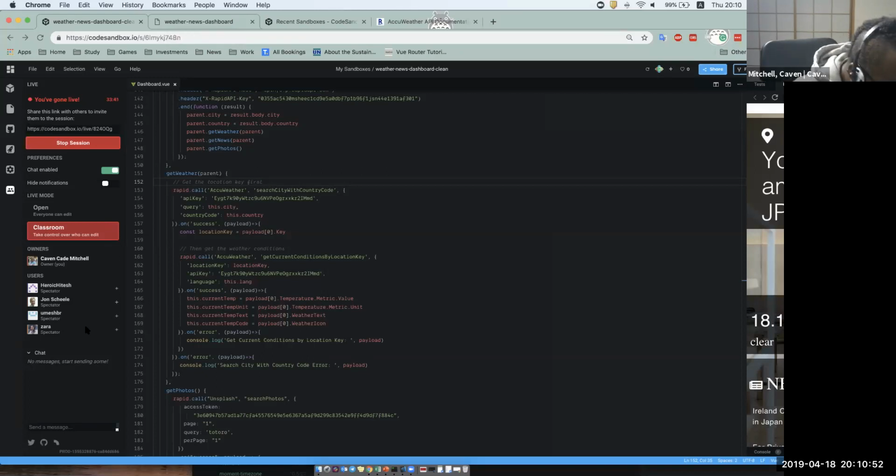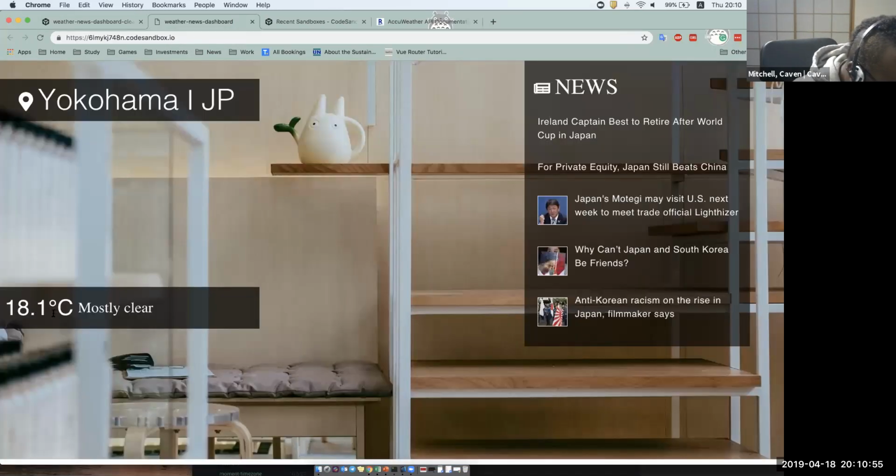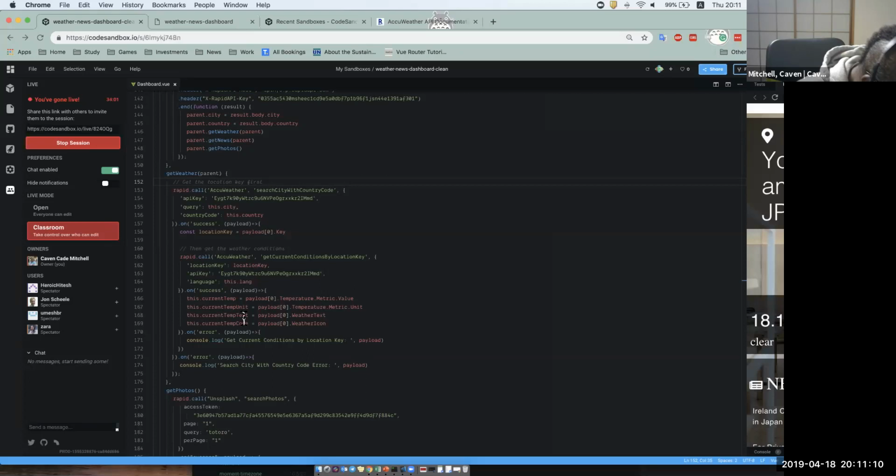It looks like the temperature is 18.1 degrees in Yokohama. The temperature code is Celsius, and it's mostly clear. Now, I want to see if we have the weather icon that's available. When we have the temp code, payload, okay.